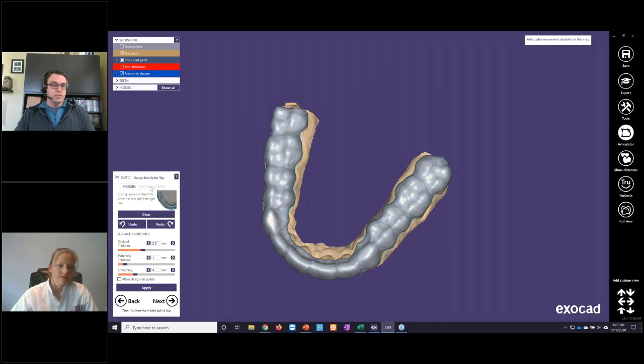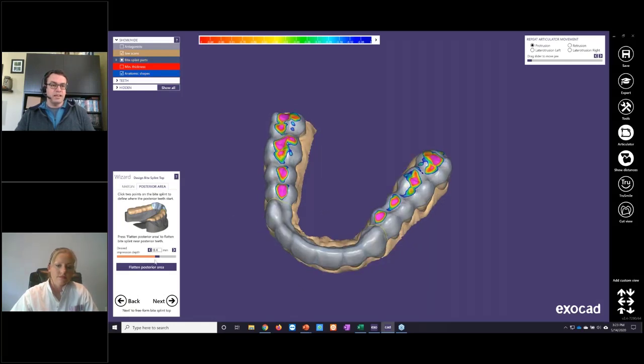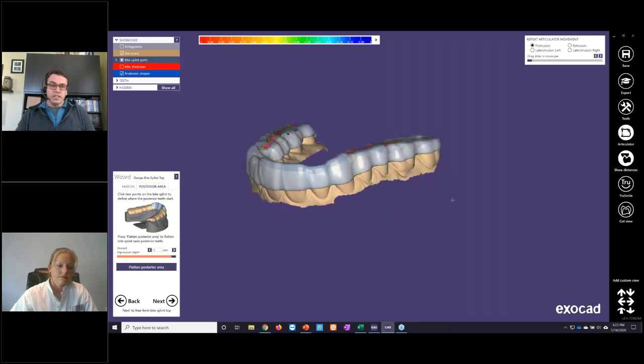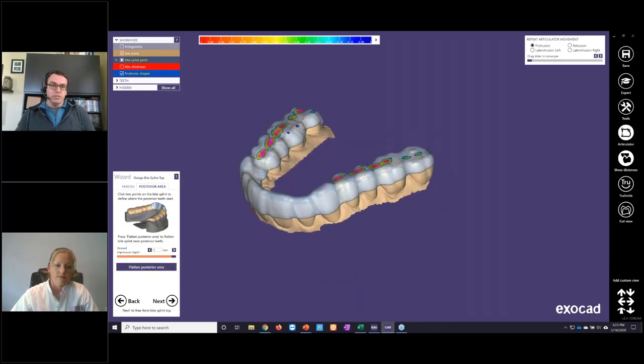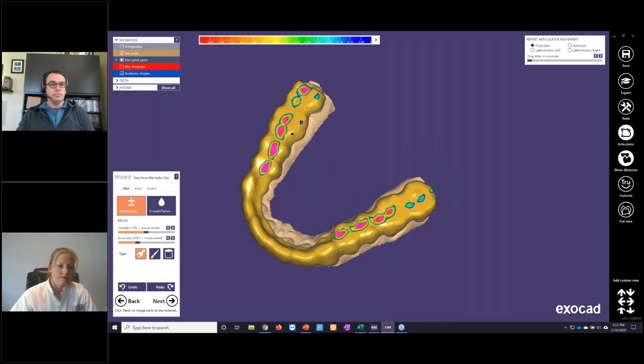Then jump over to the posterior tab. This is a great feature that lets us select the posterior section of the splint, then automatically have the software flatten that surface. Go ahead and raise that to 1 millimeter. Click Flatten Posterior Area. See the software raised up and flatten that material in the posterior section. Now we can continue and go next.